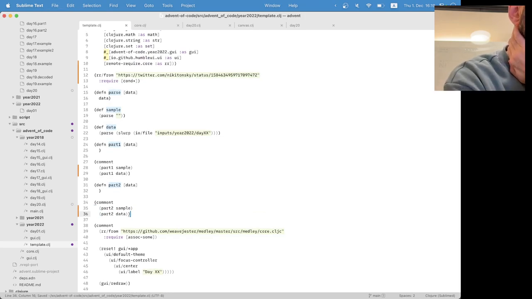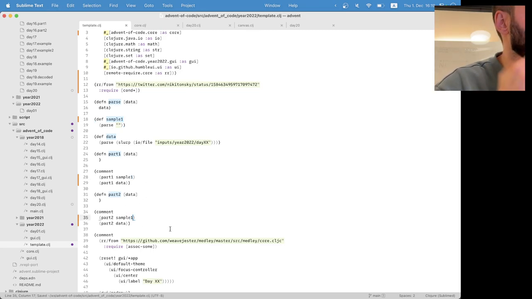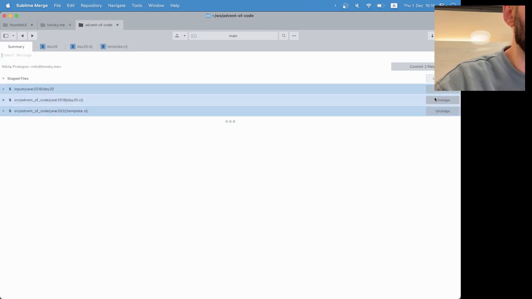Okay. Tests maybe, multiple samples maybe. Let's call it sample one, because they tend to be several samples. Okay. Yeah, but probably what I'm missing is, well, that's okay-ish. Yeah, that's okay. Okay, let's commit and be honest. Okay, stage. Yeah, 2018.